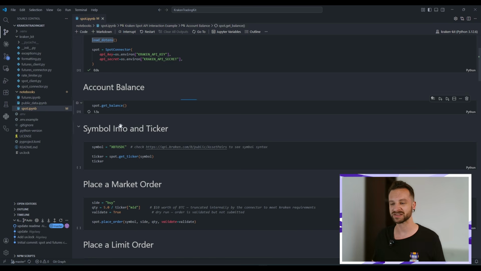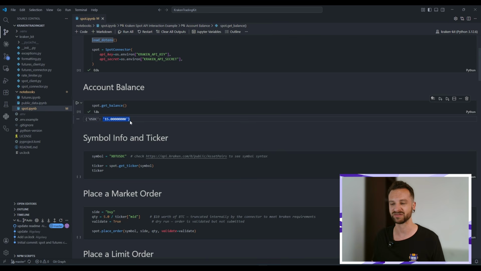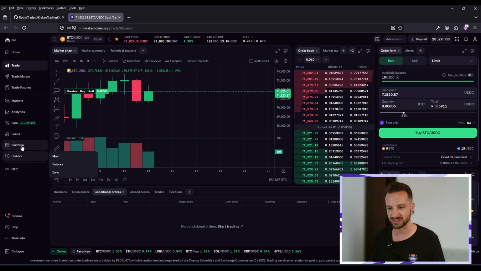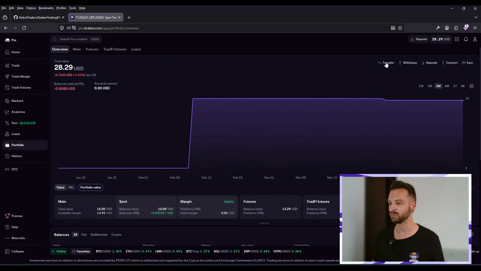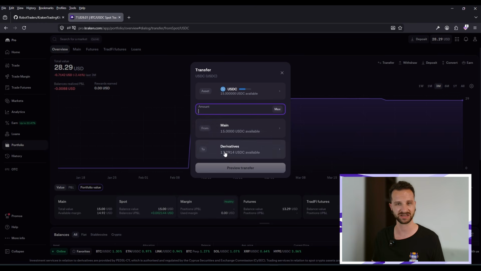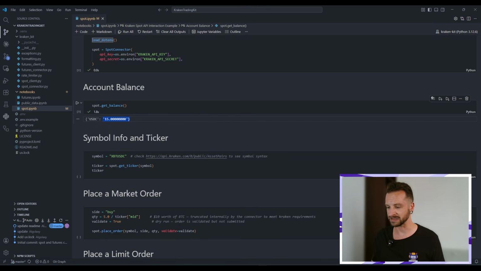To check that the authentication and the API keys worked, as we said, we can do a spot get balance, and I have 15 on my spot account. And by the way, just in case you don't know how to transfer between spot and futures, you come here on portfolio, you get to transfer, you can change things here. Very good. So let's get back to the code.